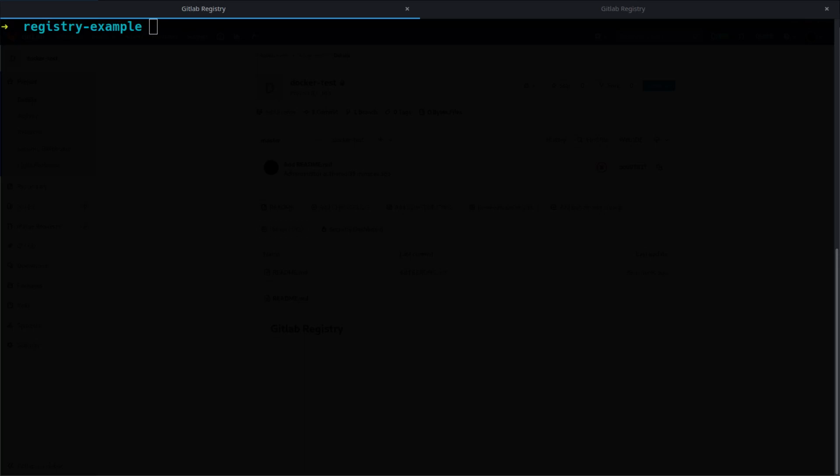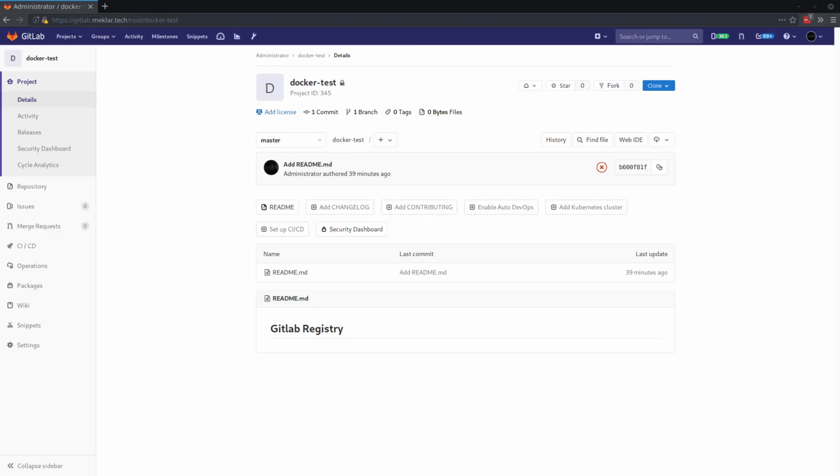Hello, this is Davin with GitLab doing a quick video here on enabling the embedded Docker registry within GitLab. This is GitLab 11.11.2, a single Omnibus instance on Ubuntu. I've got a blank project here. You'll notice on the left that I don't have any options for the registry.